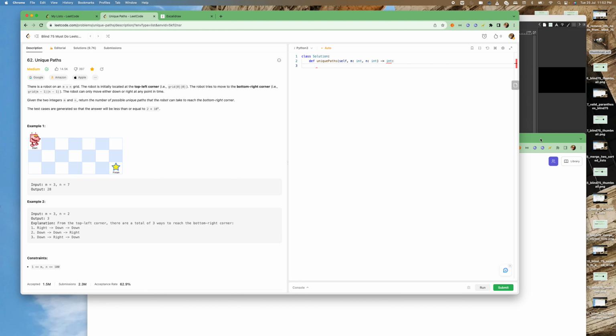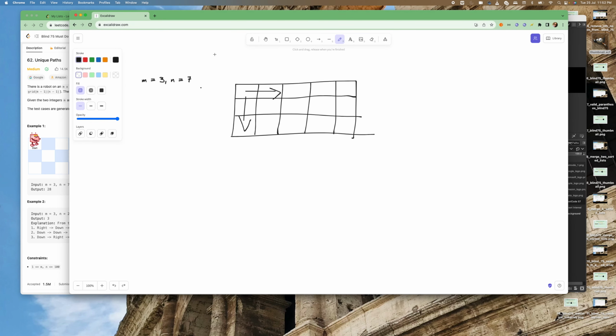Let's see how we can solve this. So here I just drew a 5 by 3 grid. So m is equal to 5, n is equal to 3 here, and say the robot is here. So it can move to the right or downwards, and it should reach here. This is the start and end point, and we need to find out how many unique paths there are. Okay, so let's see.